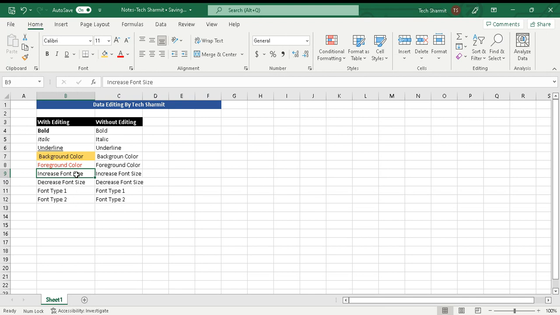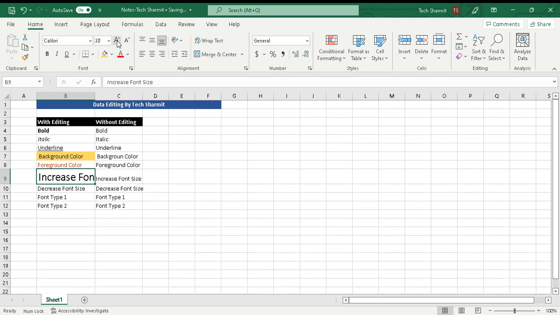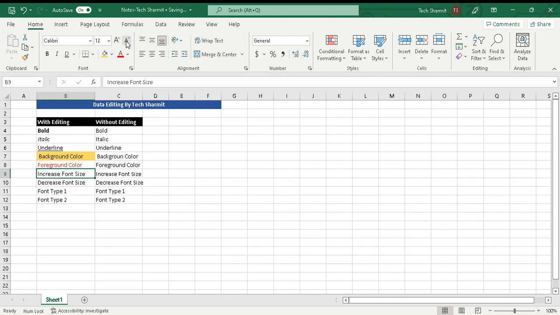Another option is increase font size. What do you mean by increase font size? If you want to increase the size of any text, just click on that cell. Now we have two or three options here. Firstly, you can directly click on this button to increase the font size. Once I click this button, it will increase the text size, and if I click on this button, it will decrease the font size. So this is one option of increasing the text size.